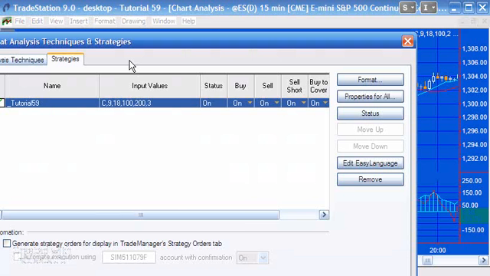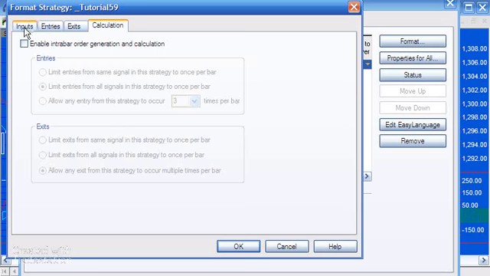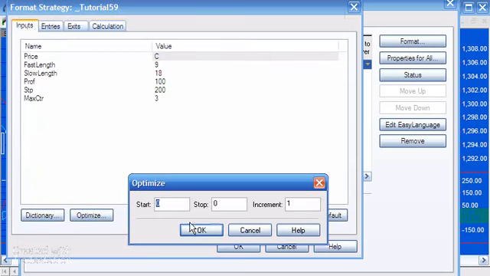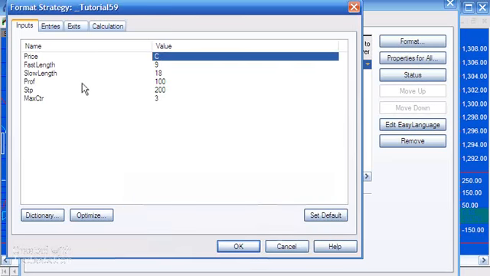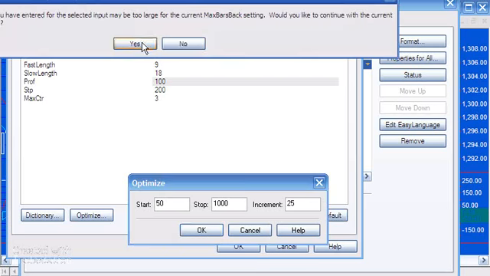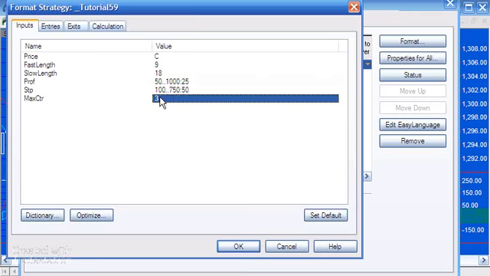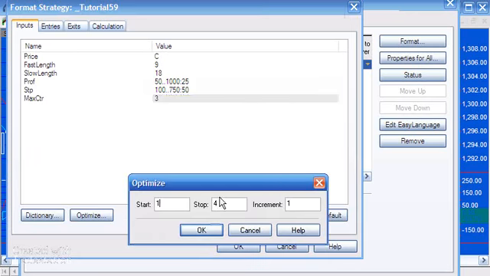So anyway, if we wanted to optimize this, what we'd do is click on strategy and double click on the input values and click on optimize, and then we could just go through each one. So we might optimize, for instance, the profit. We could go, I don't know, to say 1,000 at an increment of say 25, and do the same thing for the stop. So let's go up to 750 at 50. Okay. And also the counter. So we might actually go from 1 to 20 at an increment of 1.